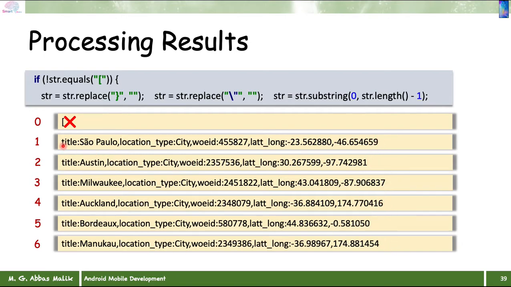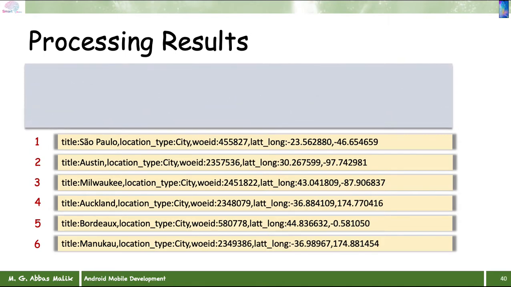So now you can see that all of them are in the same format. We have key colon value comma, key colon value comma, key colon value, and then again comma, and so on. They are all separated by commas. Now they are all in the same format. Now we want to process them and convert them into our location objects.